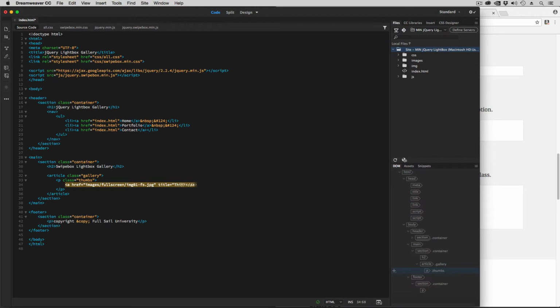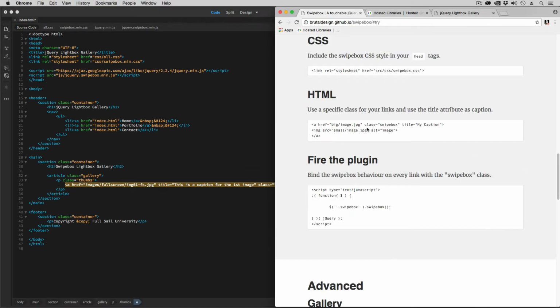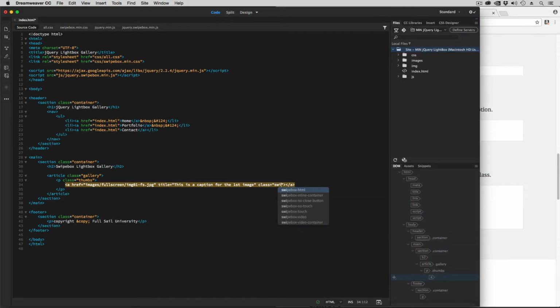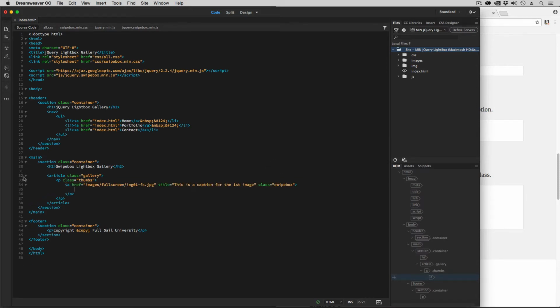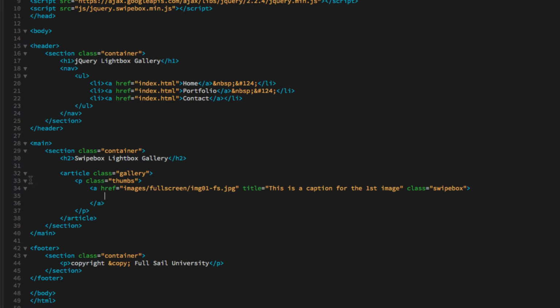So this is a caption for the first image. It's a rather long caption, but whatever. Then we've got to add our class. And our class, if we look back over here, is swipebox, all one word, all lowercase. So swipebox, that. And then our thumbnail image goes in between the open and close A tags, so then we can go ahead and do image.